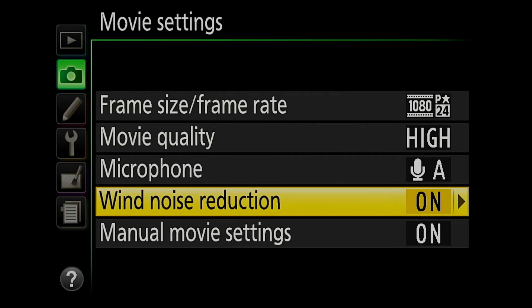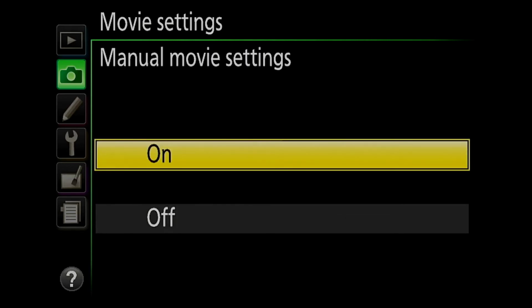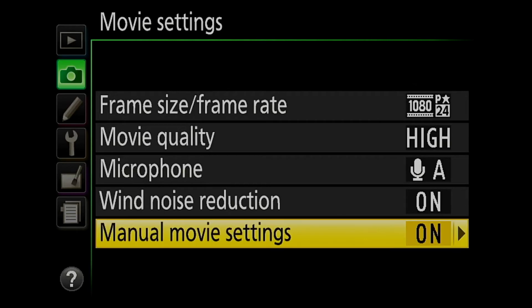I keep this on because it does help a little bit, but to be honest, if you're going to record outside, you really want to have a dead cat microphone cover on your microphone, otherwise you will have wind noises regardless. And the manual movie settings are either on or off, and I keep those on. So that's the basic settings in the menu system for movies.